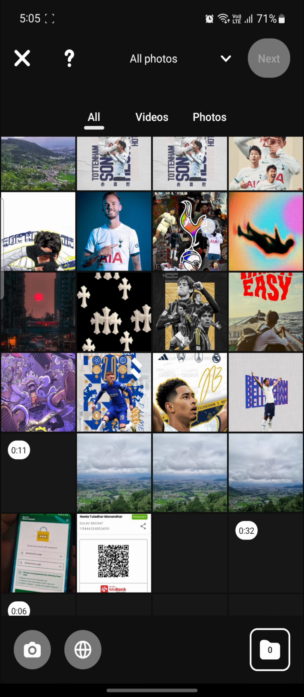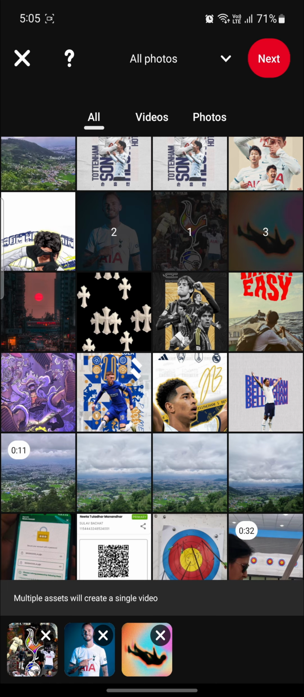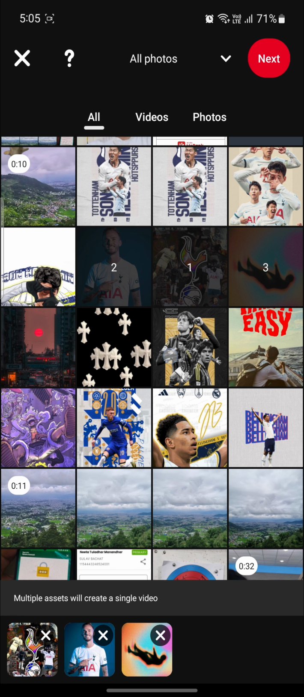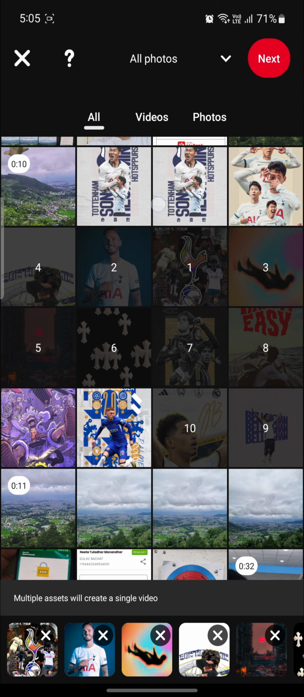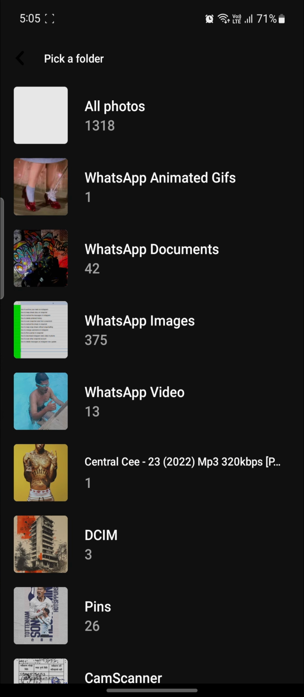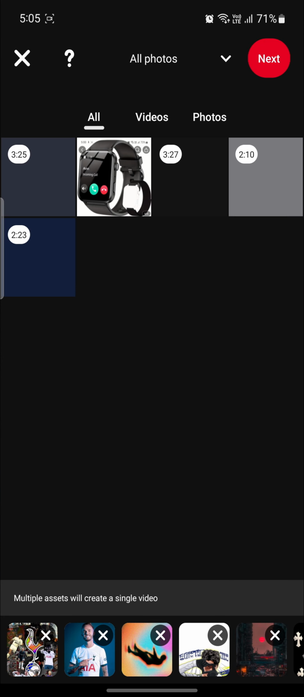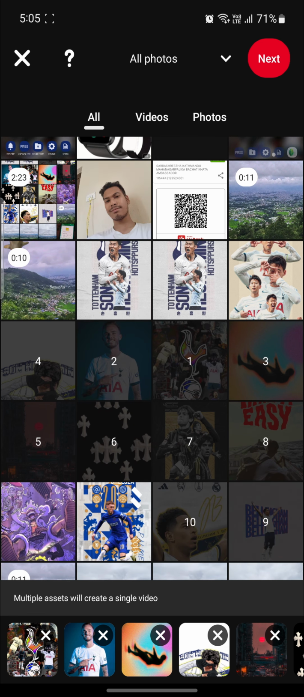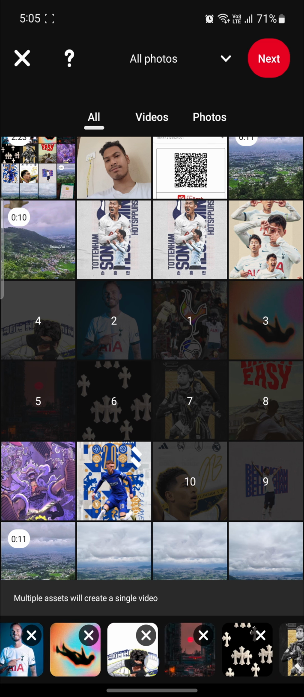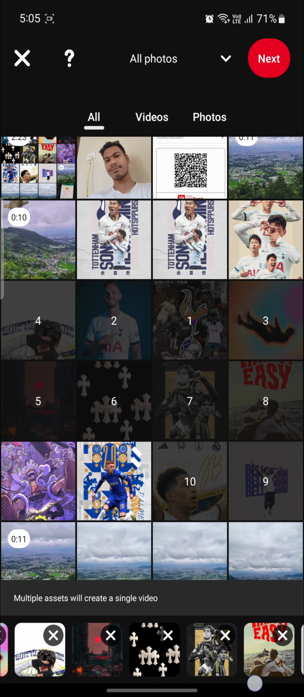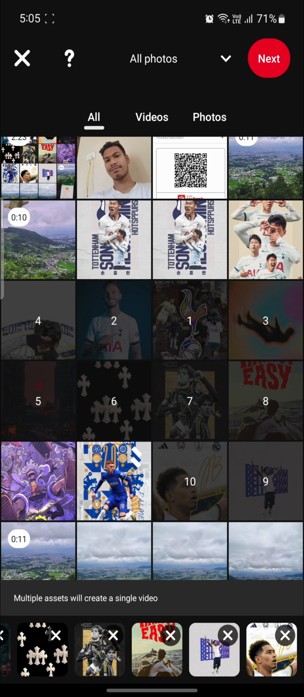Now you can see some of your photos in your gallery. You can select all of these, and you can see that multiple assets will create a single video. If you want to create a single video with all of your photos, you can do that, or you can also see some of the other photos in your gallery. So you have selected 9 or 10 photos right now. You can see that this will be created as a single video. So these all are your pins, but if you want to upload multiple, it will be uploaded as a video. If you want to do that, go ahead and click on next.